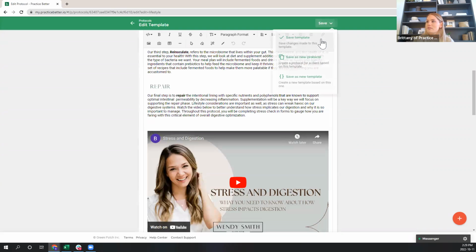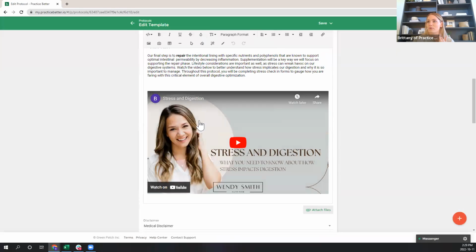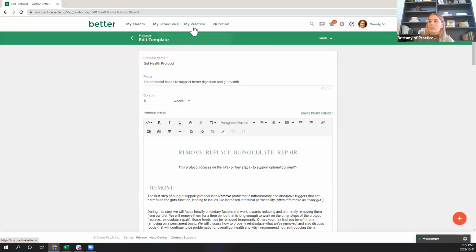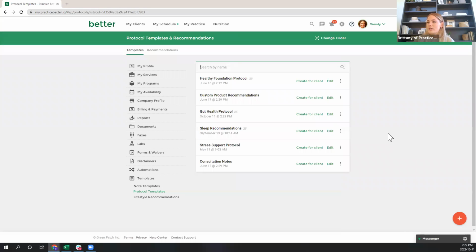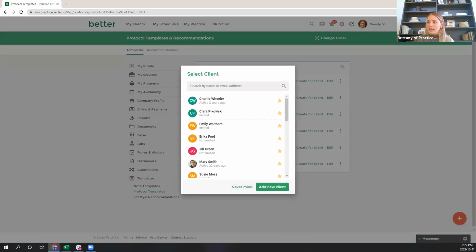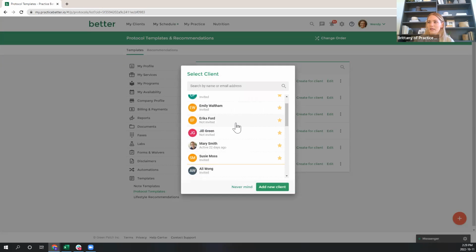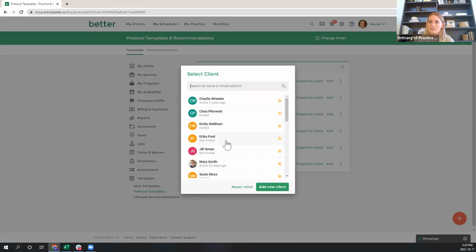So once we save this recommendation, we can start to use this with our clients. This is a great opportunity here. Let's go to our protocols. So let's say that we've just met with one of our clients and we'd like to select this gut health protocol for that client, knowing that there's going to be some specific changes for it. Actually, yeah, so let's go to create for clients. This will bring up a list of my clients here. Any pinned clients will be at the top.